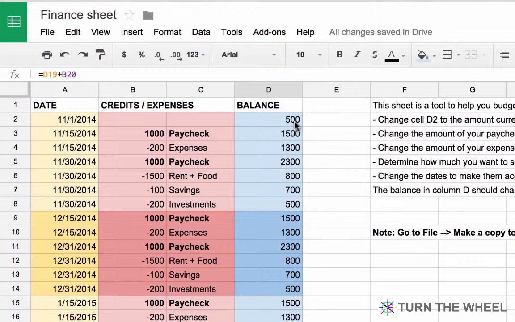So notice that you start with 500 and every month you always go back to 500. Right now there's a cushion of 500. I like to leave a cushion of $100 to $200 just in case some money is automatically withdrawn from my checking account, or if I need to withdraw cash, then I have some extra money in there.